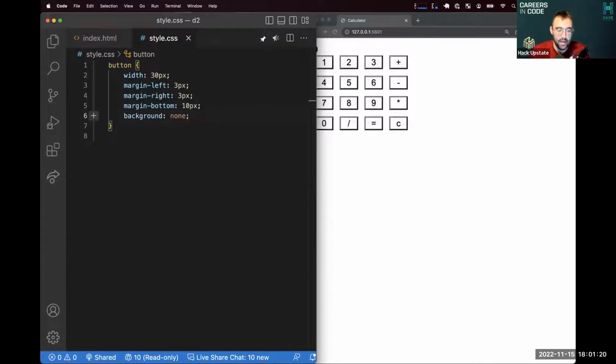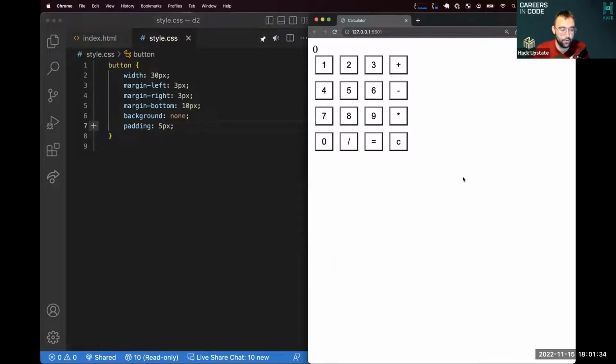I'm going to add a background of none on them. And then I want those buttons to be a little bit bigger. I don't want the button to feel like the number is crowding the space. So inside the border, I'm going to use a little padding. And you know what? I'm feeling good about that. Feeling like that's rocking it.